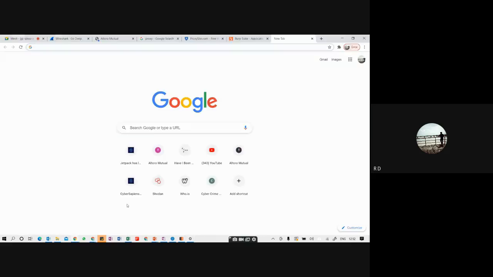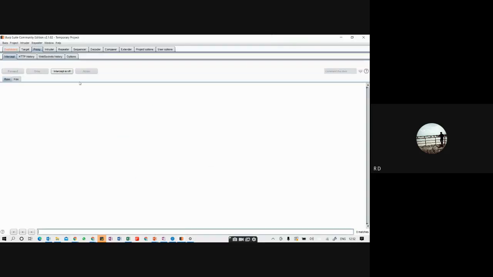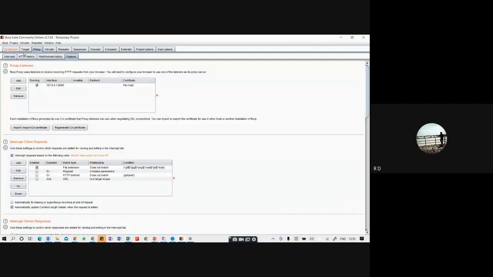Now with Burp Suite, I am making it a listener for the proxy server. Under the proxy tab, you will have intercept, HTTP history, WebSocket history, and options tab. Come to the options tab. There you have proxy listeners, which means that Burp Suite will listen to everything that the proxy server is getting. So we have configured a proxy server and we are configuring that proxy server in Burp Suite. Burp Suite is basically controlling that proxy server.